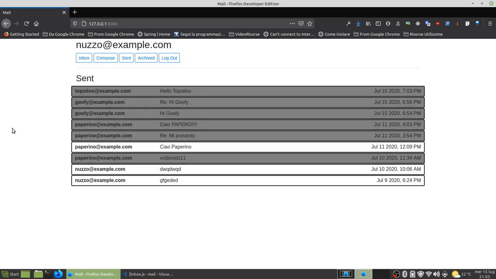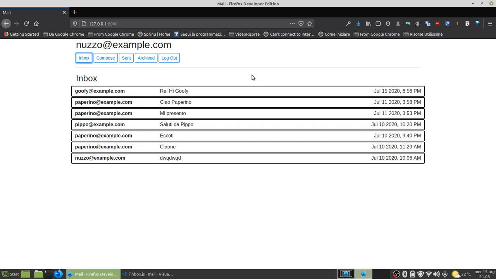After the message is sent, we go directly to the sent mailbox. We can view a single email.